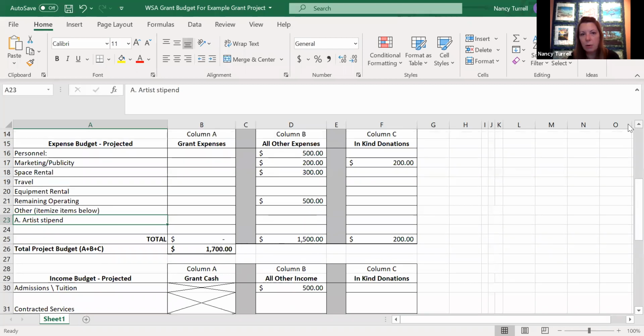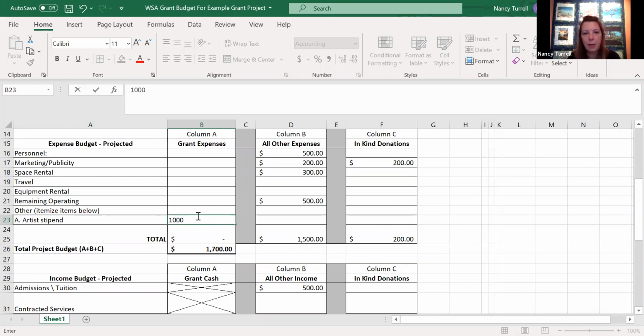as to what is being requested from WSA. So when I put the $1,000 back in for artist stipends, and I put $500 back in for the equipment rental, it populates for a total of $1,500. I put in all my other expenses here that aren't being asked from Women Supporting the Arts, and any in-kind donations over here. It takes automatically the total of these 3 columns and puts the total project budget in here.